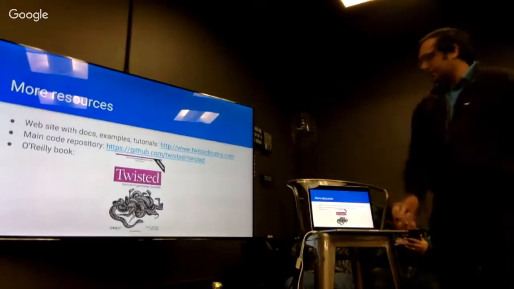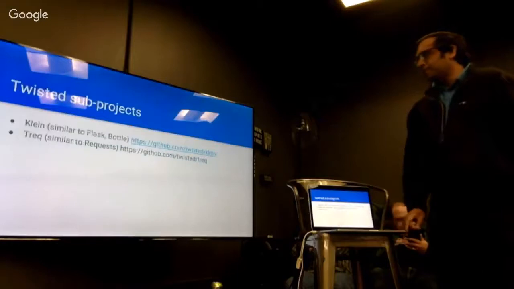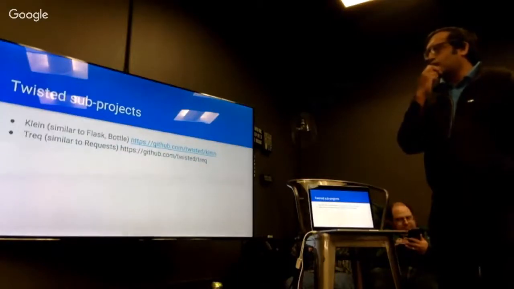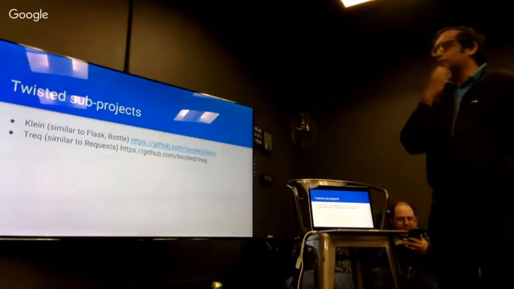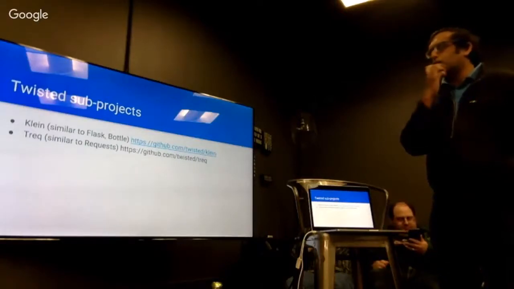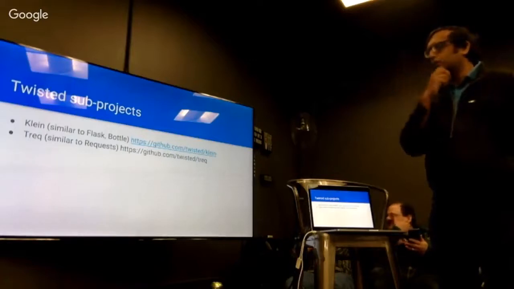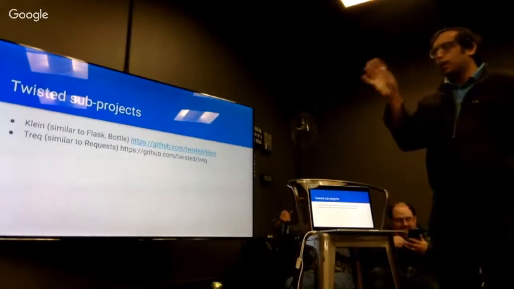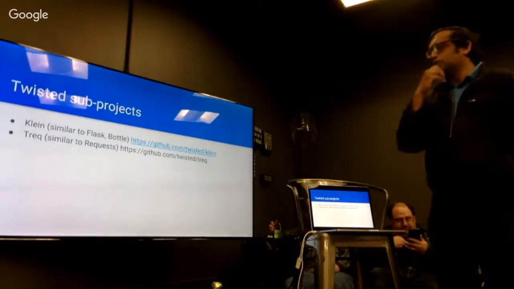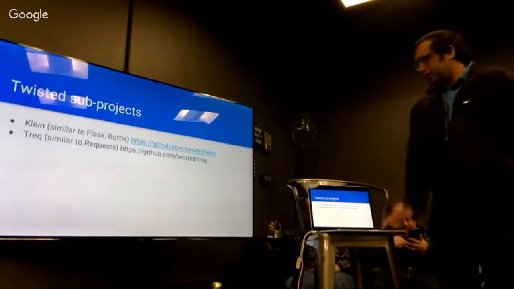So those are snakes. And there are other what I call sub-projects. I don't know if that's the right term for Twisted. So there's Klein, which is similar to Flask and Bottle. It allows you to make web things with routes and URLs. There's Treq, which is similar to requests.